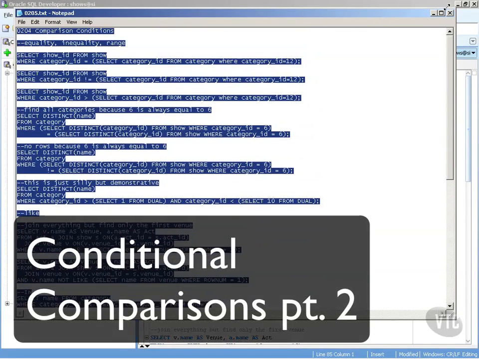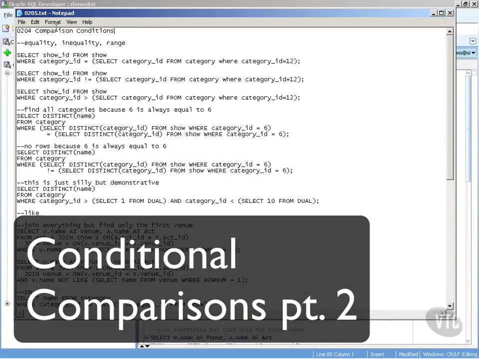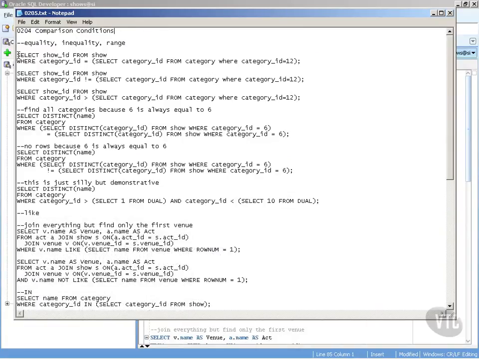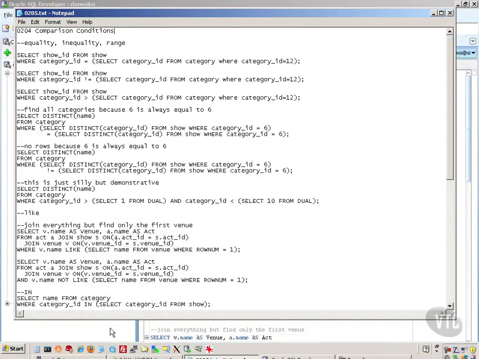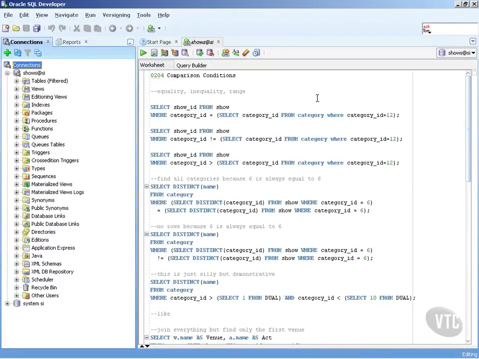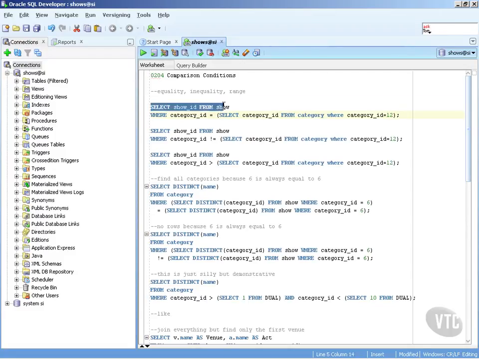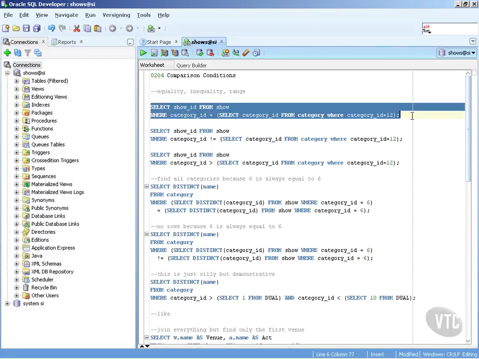So now, following on from the last movie, let's go and look at comparison conditions by example. I've already copied all the samples into SQL Developer. I like to demonstrate by example because it facilitates learning of the material for the novice, where you actually see everything happening in practice rather than just looking at diagrams and syntax structure and so forth. It helps people to understand enormously.